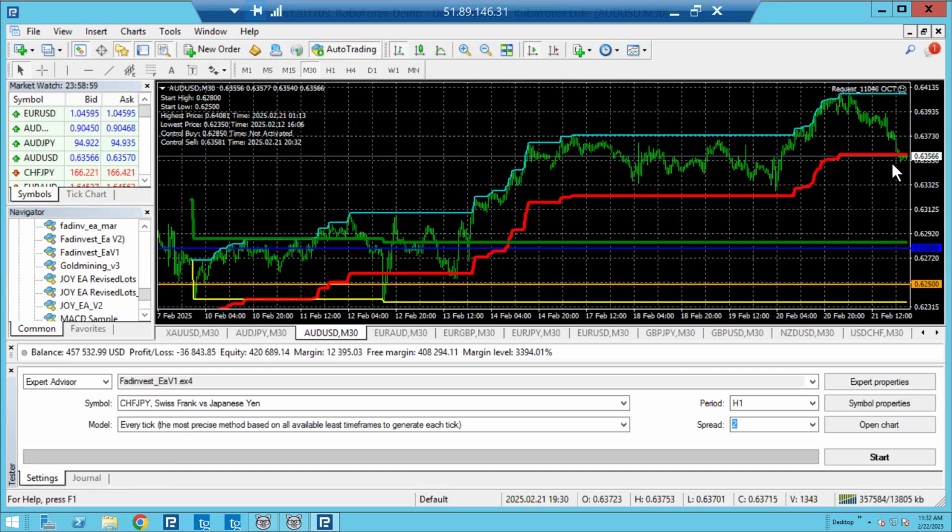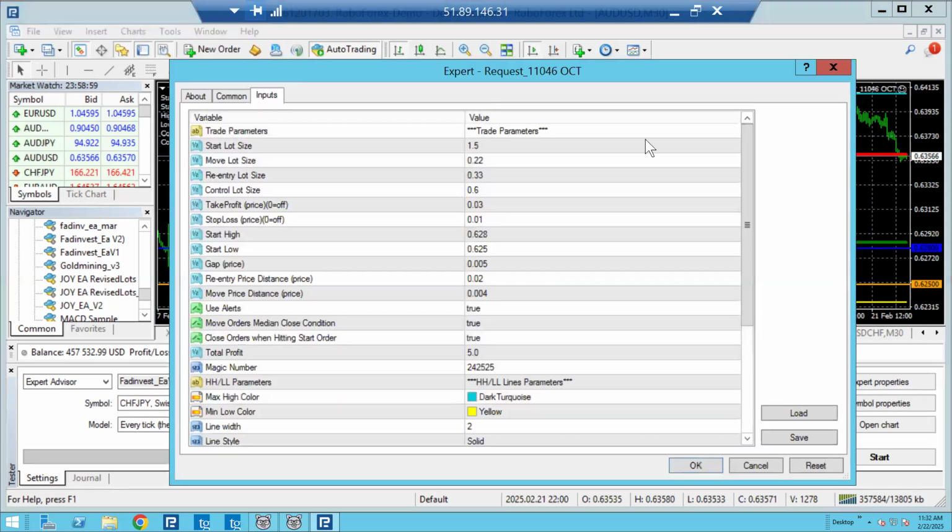Okay, so in this instance, you can see that when we started here, the price was here, but now the price is at the top. So we are going to change the prices to align around the range of the current price. Okay, so we are going to choose 0.637 and 0.635.